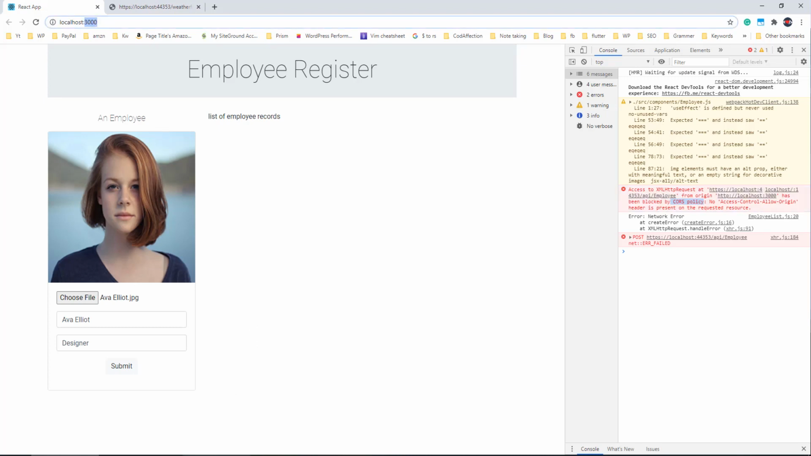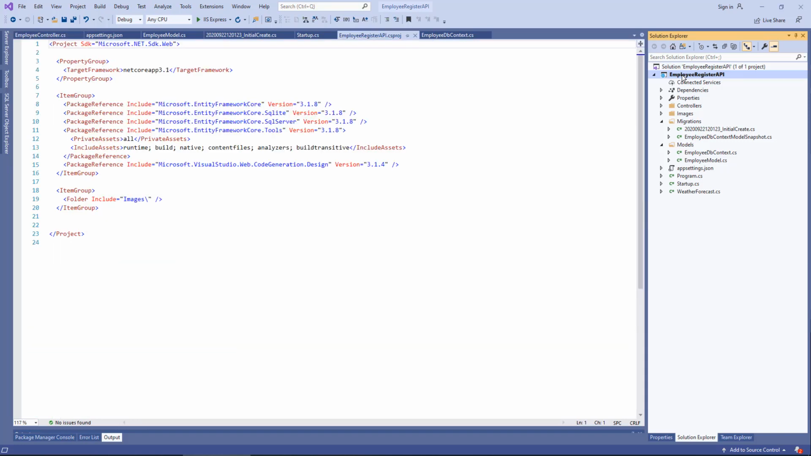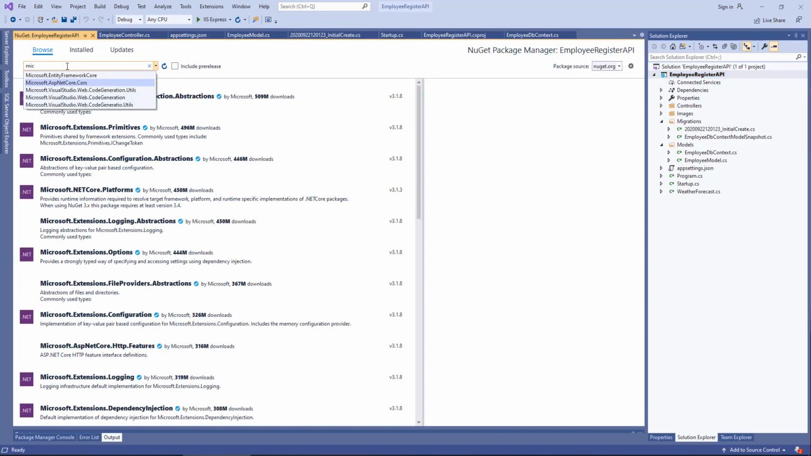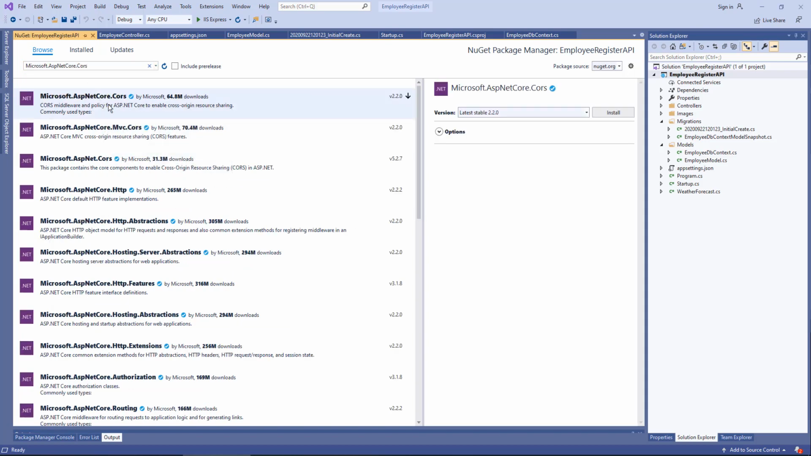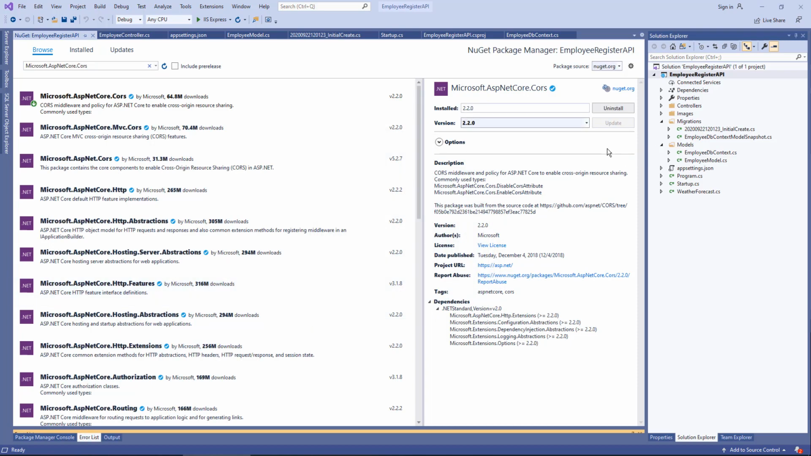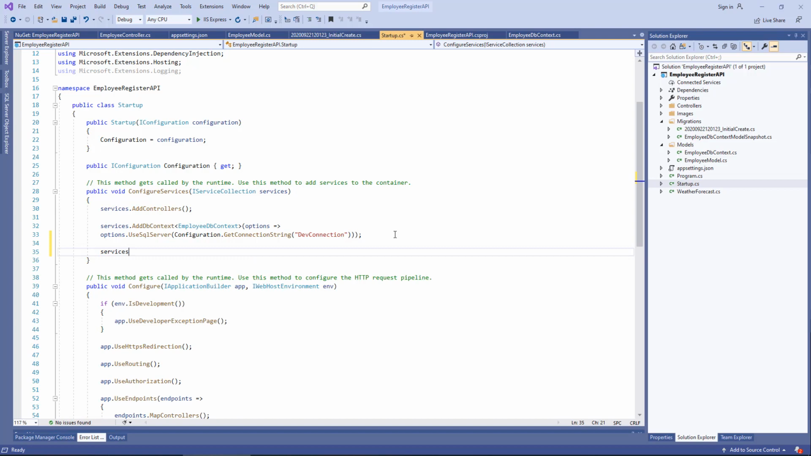So back to Web API project, we have to install one more NuGet package for this. So right click on project, manage NuGet packages. Let's install the corresponding package, Microsoft ASP.NET Core CORS. Let's install this. After successful installation, back to our startup class here. Inside this configure services function, we have to enable this feature. So call this function add CORS.